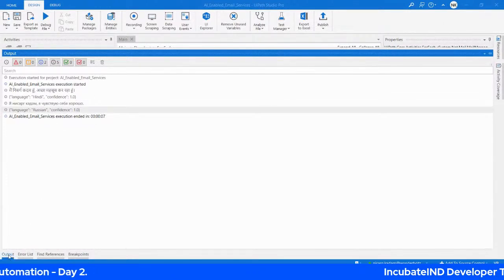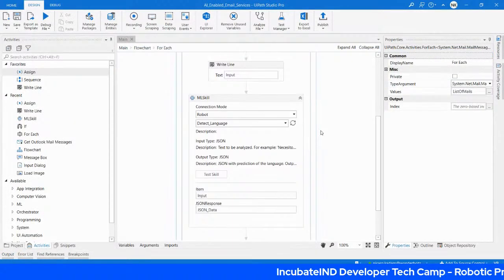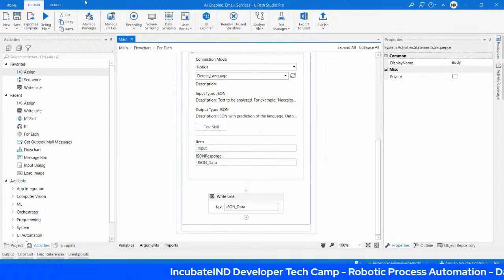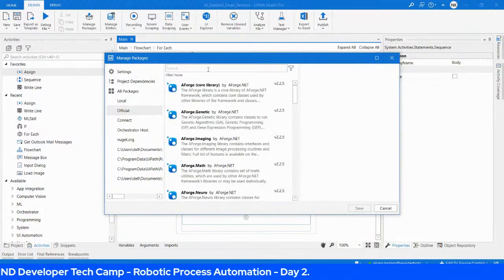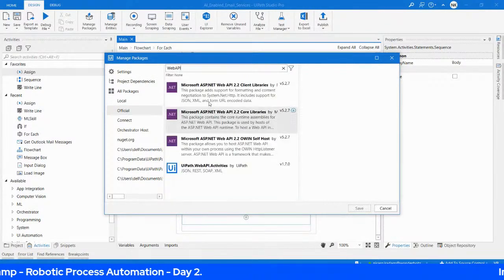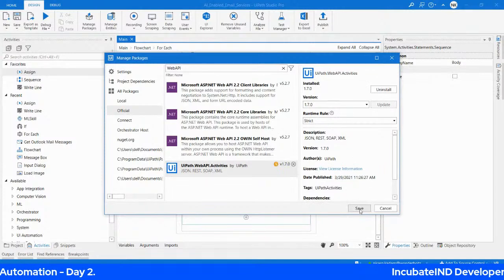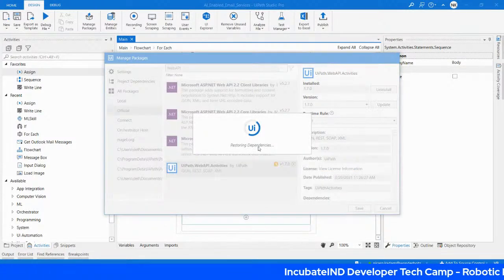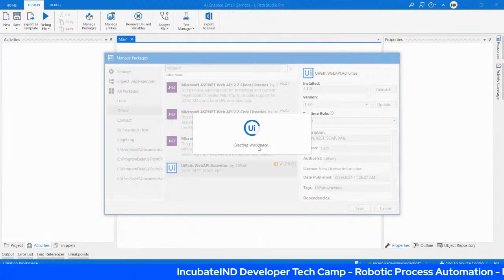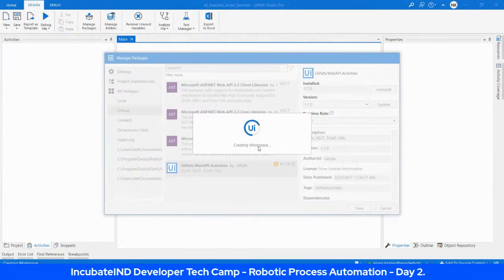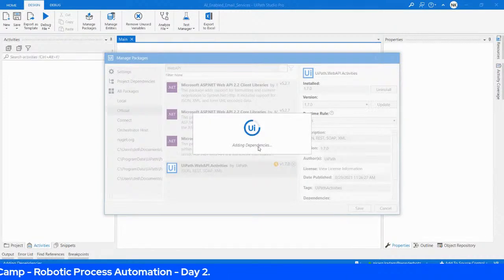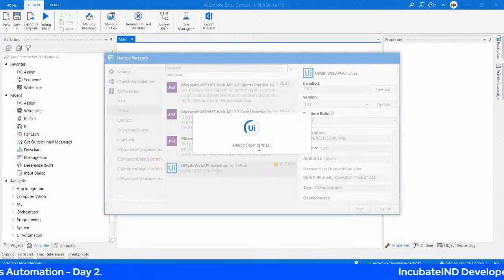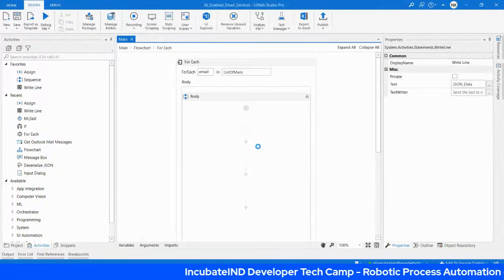Now that our ML model is working perfectly fine, let me download a package of Web API. Now the Web API package is needed in order to work with the JSON data as we have seen yesterday. It is adding the dependencies and done.